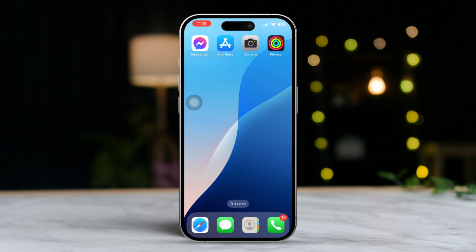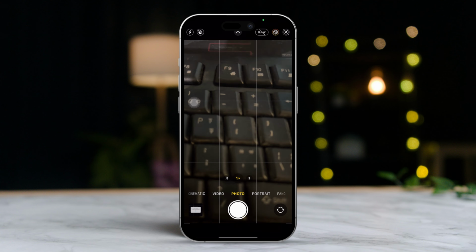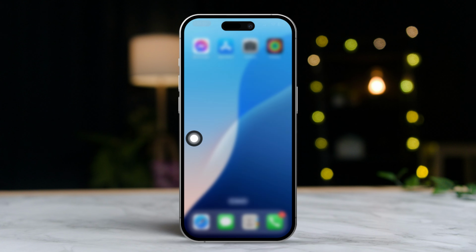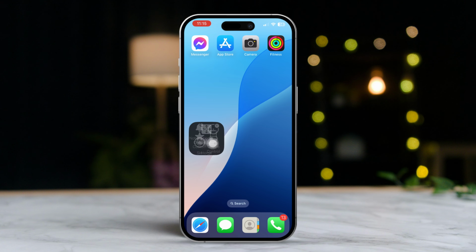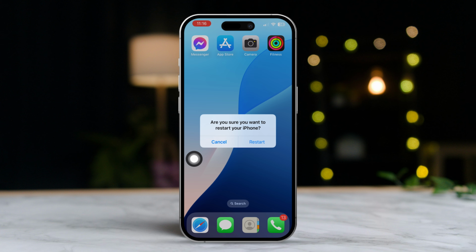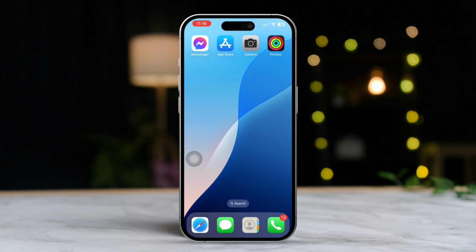Solution 1. Force close the camera app. Swipe up from the bottom and pause in the middle of the screen if you don't have a home button, or double-click the home button if you do. Next, find the camera app and swipe up to close it. After that, restart your iPhone. Wait for about 1 or 2 minutes. Now, reopen the camera app and see if the flash is back to normal.